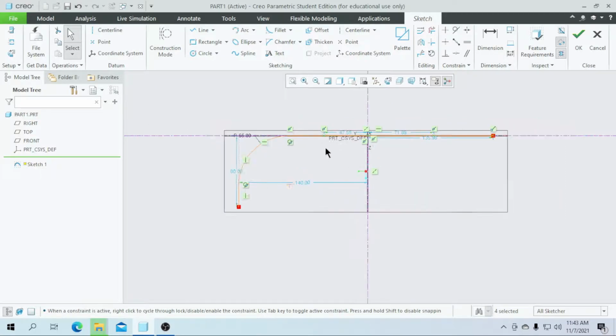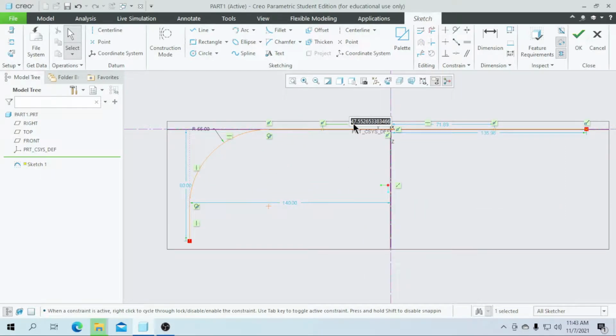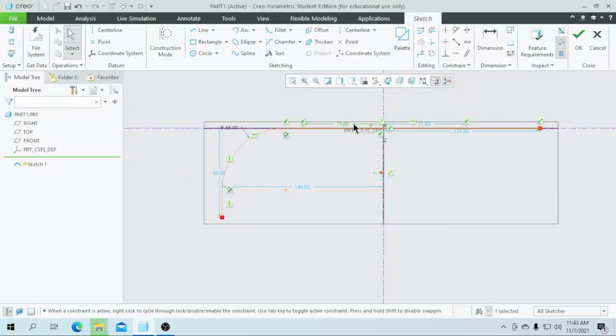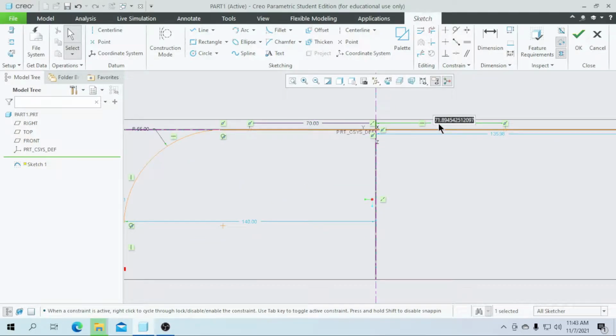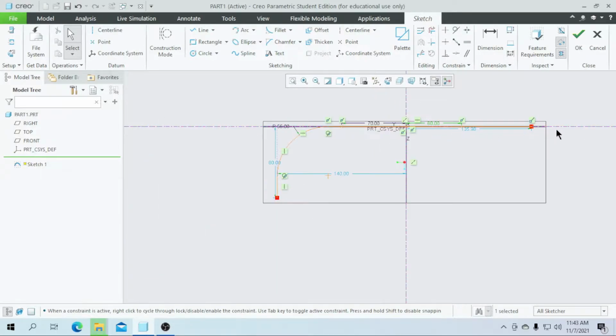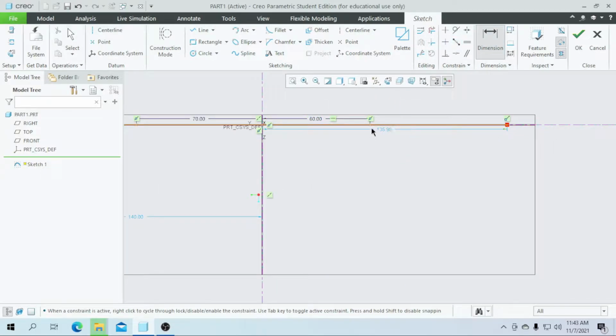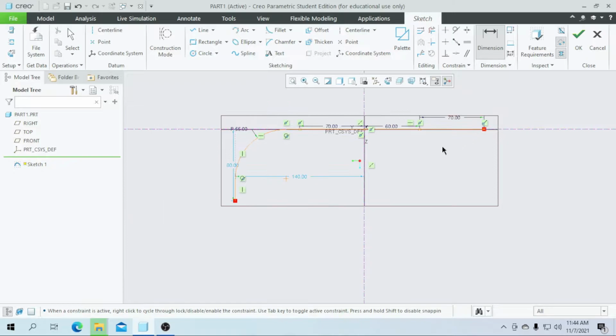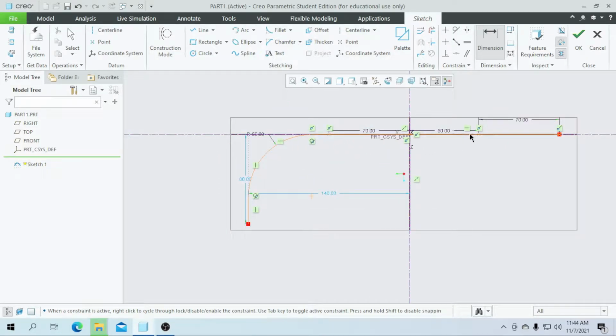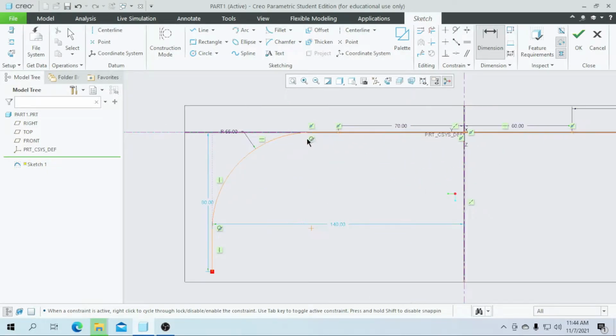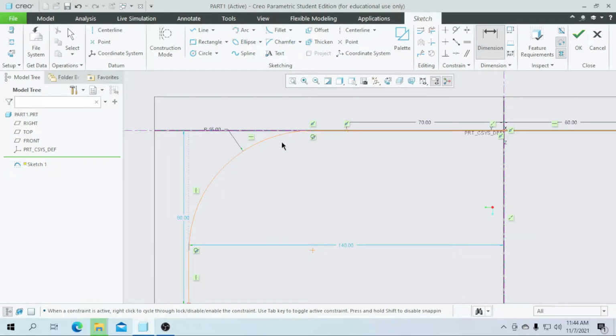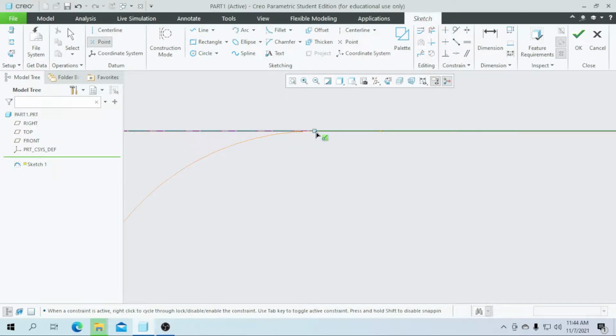So now let's go for the dimensions. I need this value as 70 and this value as 60, and now go for the dimensions. Select this point and this point, enter a value of 70. So 1, 2, 3, 4. The 4 points are created. So I need to create another point at this end of this fillet. So go for the point again at this end of this point.